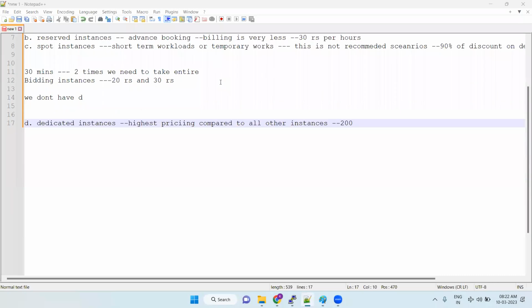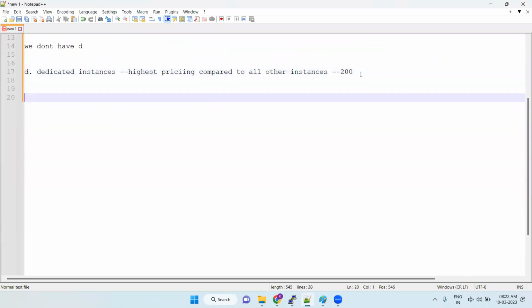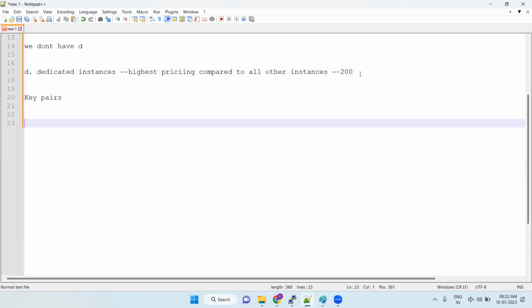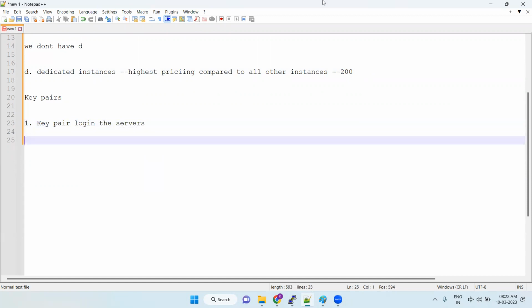If you don't have doubts, then we'll go with key pairs. We already know about key pairs, but they are very important here. A key pair is used for logging into the server. Generally, for a Windows system or Linux machine, we have a username and password. But for AWS servers, we are not using any password concept. We are using the key pair concept.